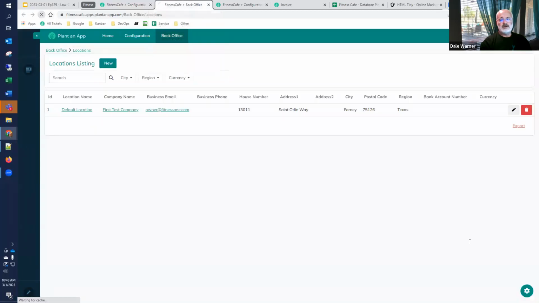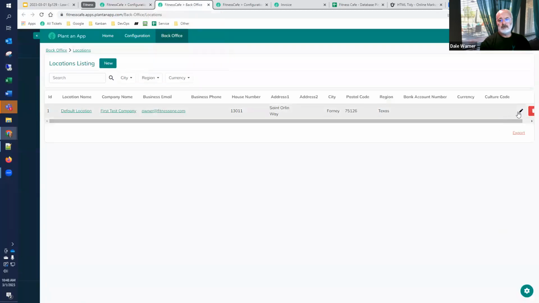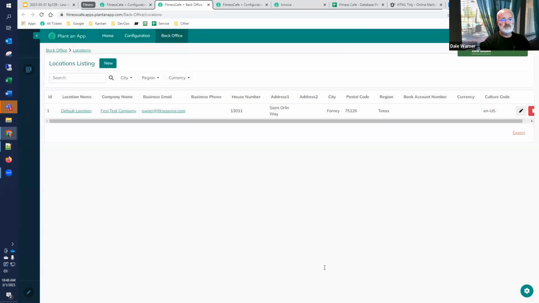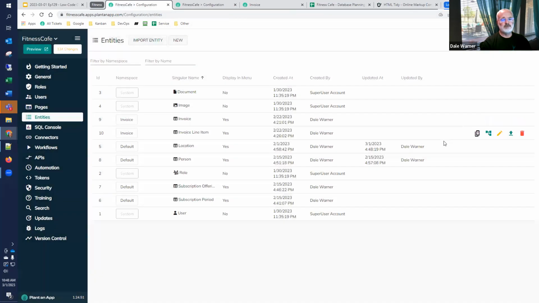So now when we edit, we have culture code, and so we can put a culture code in, the US. Save. So the location now has the culture code. I guess this is a quick review of how to retrofit an application, right? Location now has culture code.